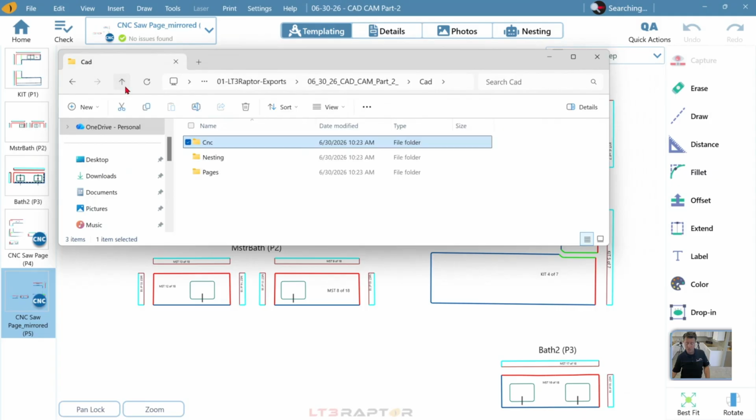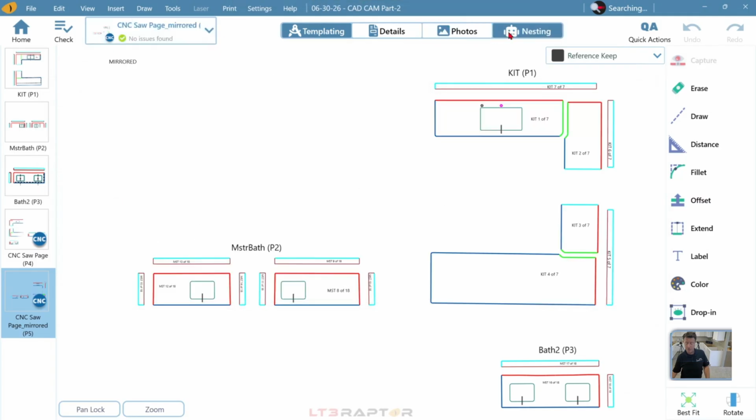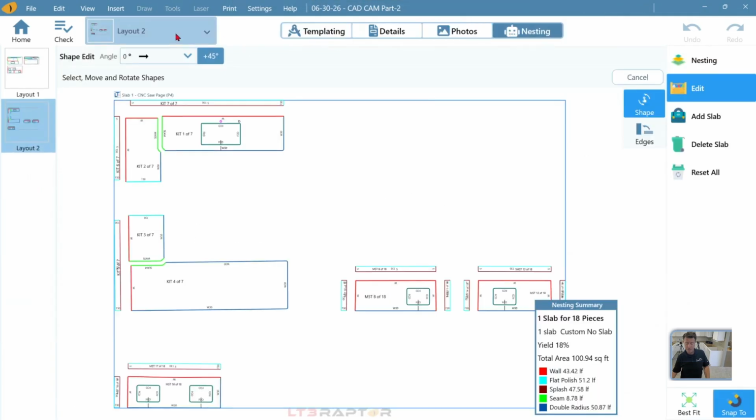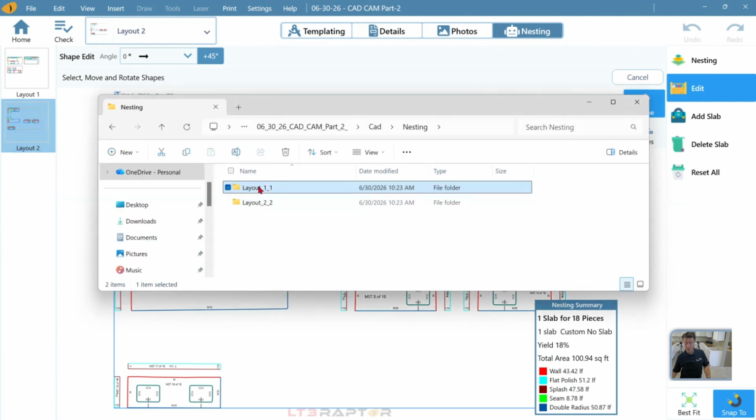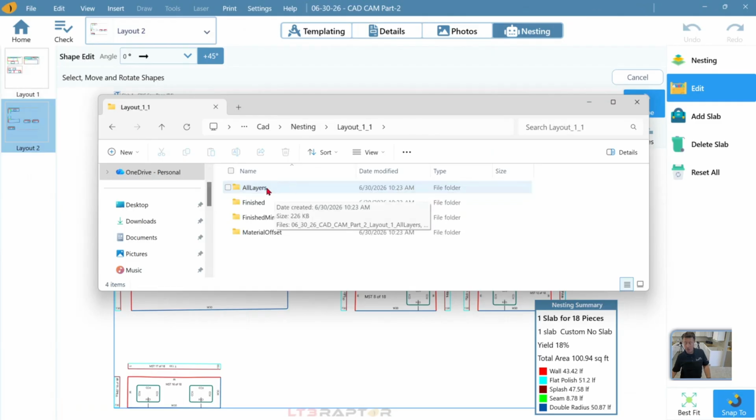I'll go up a folder again, go into nesting. I have each of the layouts. So if we come over here, go back to the nesting tab, we have our two layouts, right? So we have a folder for each layout, right? So if we go into layout 1, okay, there's a folder for each of the exports that I'm going to show you in just a minute, okay?